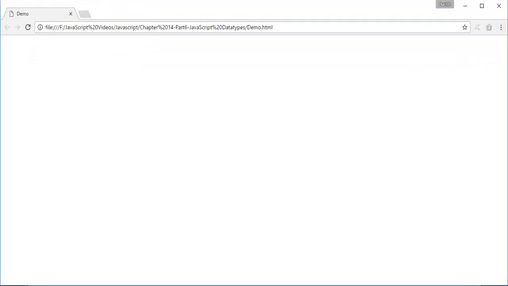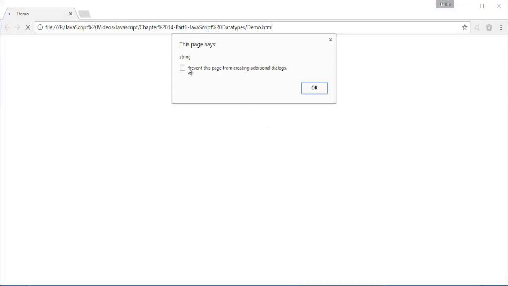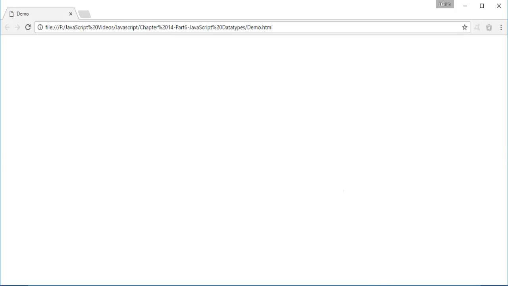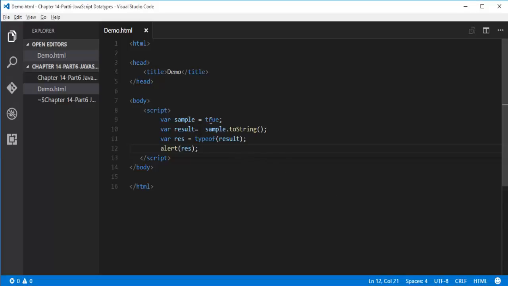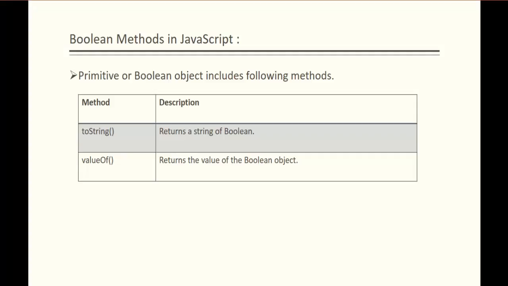Let me go back and let me refresh. Here we're getting the type of that variable as string, in the sense it's confirmed that the sample value is true, and that Boolean value true we are converting into string format. And later we are confirming, with the help of the typeof operator, that true is converted to string format. So we are getting the output as string. It's confirmed that the toString method is working, and we are converting that true value to string format. That's the meaning of that method.